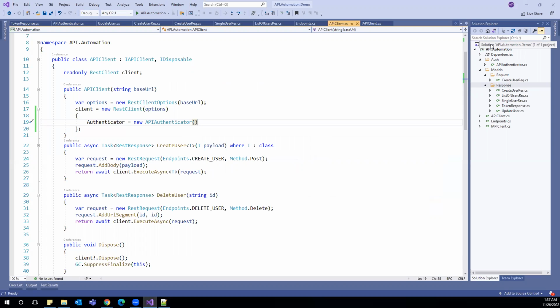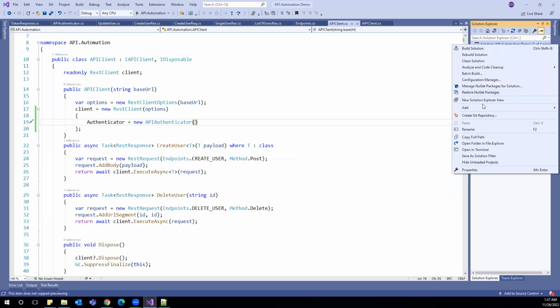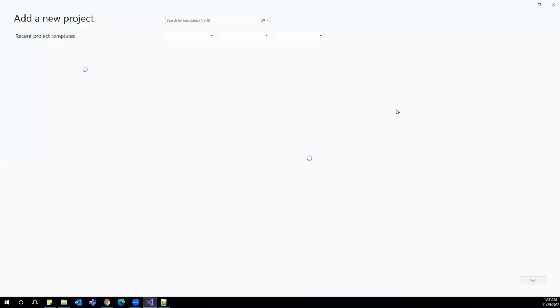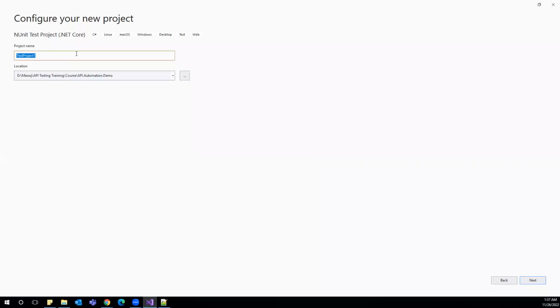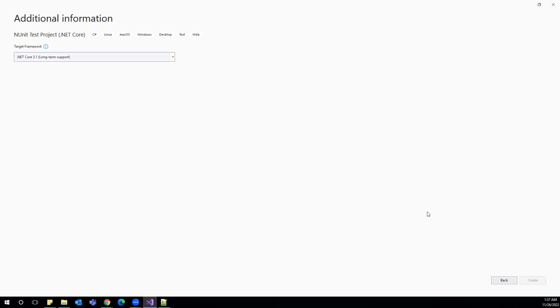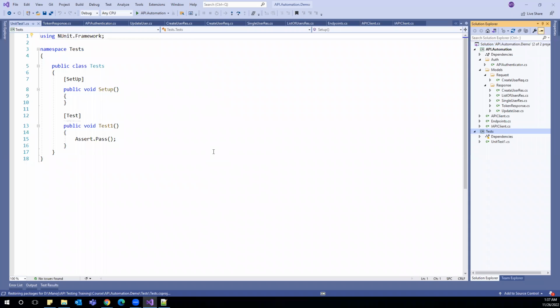I'm going to add a project, and I will use this NUnit test project .NET code. I can provide any name, test or smoke test, regression test. I'll just say test. We can select the target framework. All right.